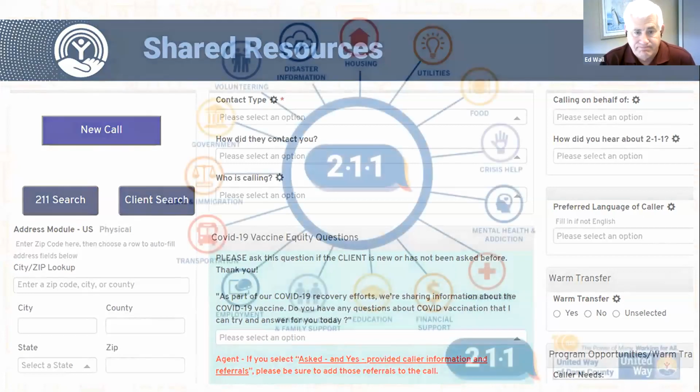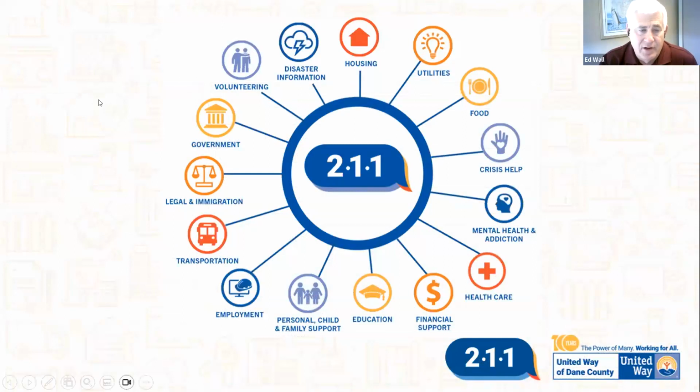People think that 211 helps with finding people shelter and food, and that is correct. Housing and food and utilities are typically in our top 3. But if you look at this circle here, this is all the stuff we're really involved in. We do everything from answering mental health and addiction hotlines to helping people get set up with healthcare.